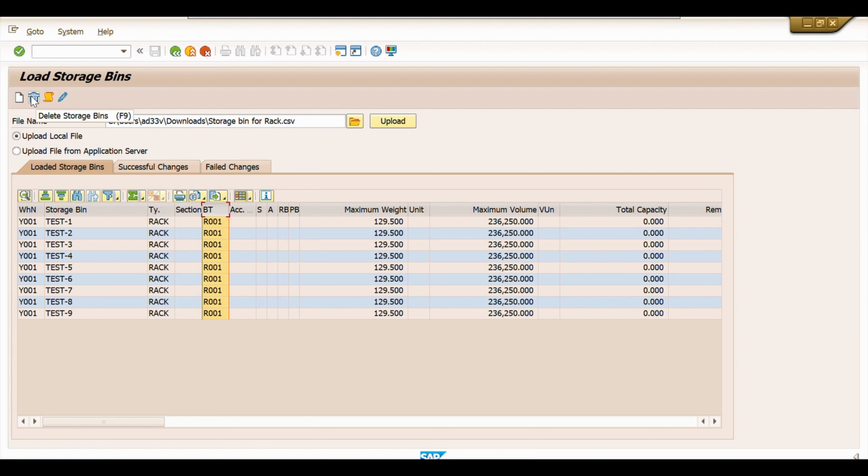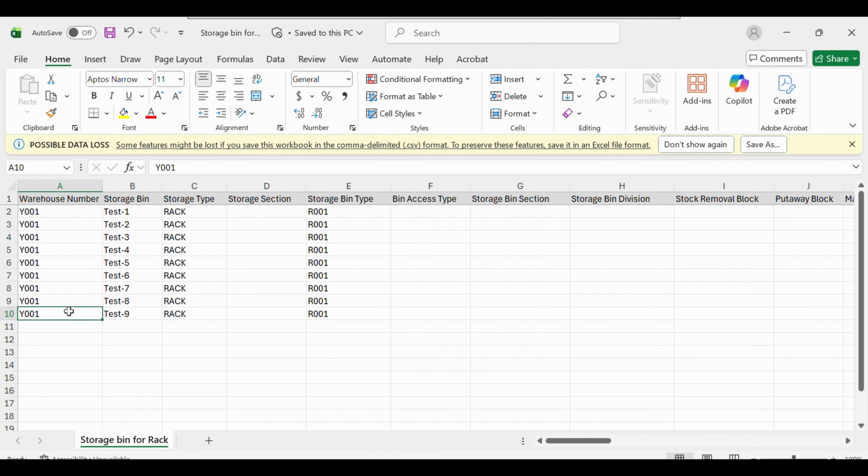But if you already uploaded in the system and you want to delete them, you can delete by clicking on this delete icon. And this is the log icon. While uploading, if you have any issues in that file, then in that case, system will give an error message. For example, I will just give this as y009, which does not even exist in my system. So will the system allow to upload a storage bin under this warehouse number? Let us check. So let me again save this.